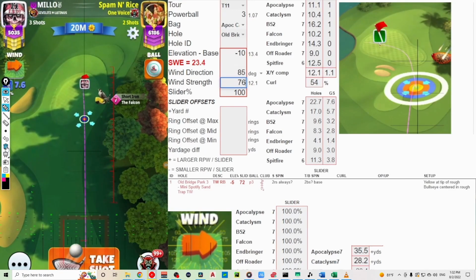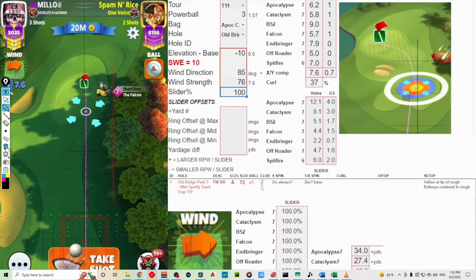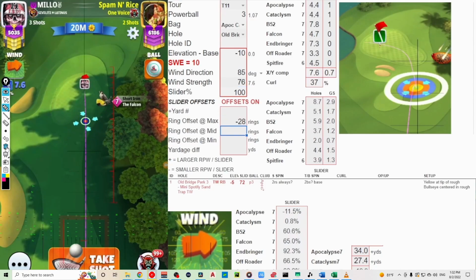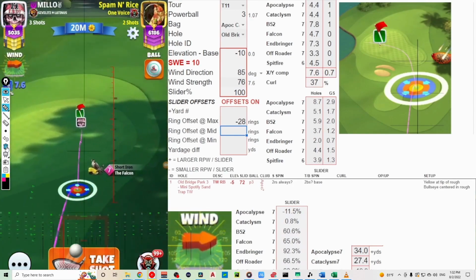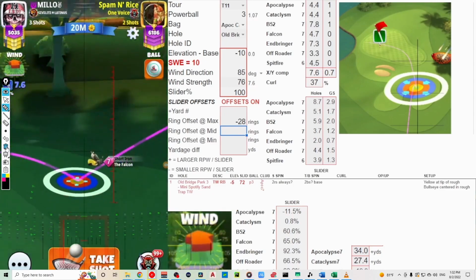This one, the shot has been playing -10. The calculator shows add in 10% auto over adjustment, so a total of 0% elevation. Counted back 28 rings from max. Falcon 7, 4.7 ring pull.